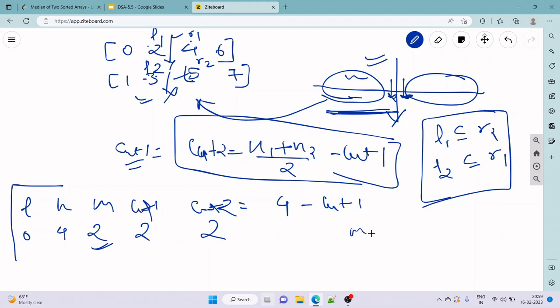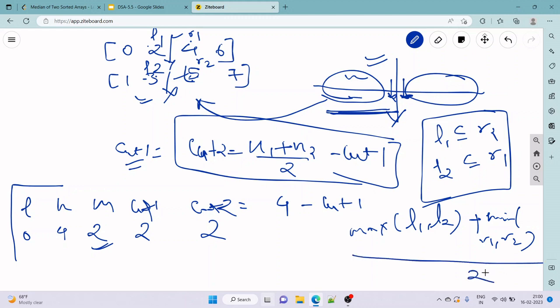So what we'll do, max of L1 comma L2 plus, these are going to be the minimum elements of the respective right halves, right? So either this is going to be the minimum or this is going to be the minimum. So what we'll do is we'll take min of R1 comma R2. Once this is done, we'll take its average. So that is how we are going to calculate the median in case the number of elements are even.